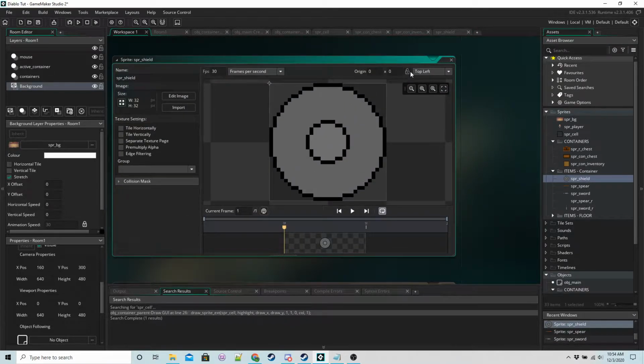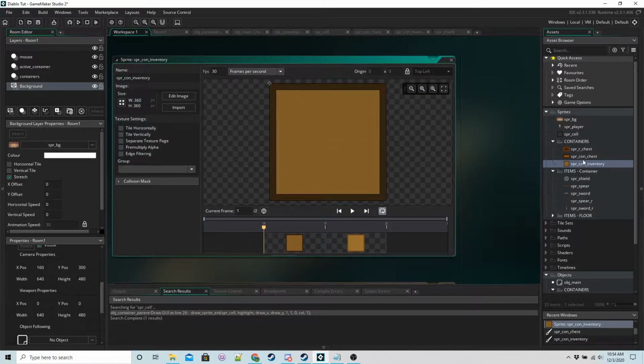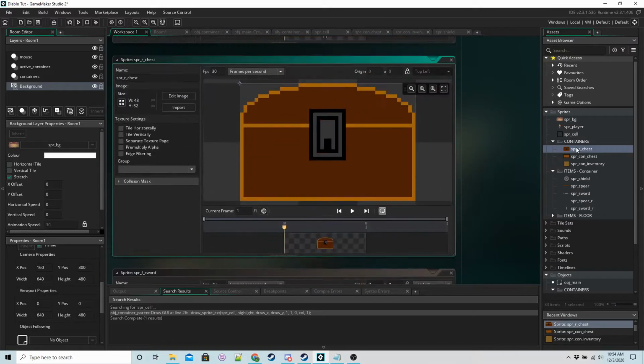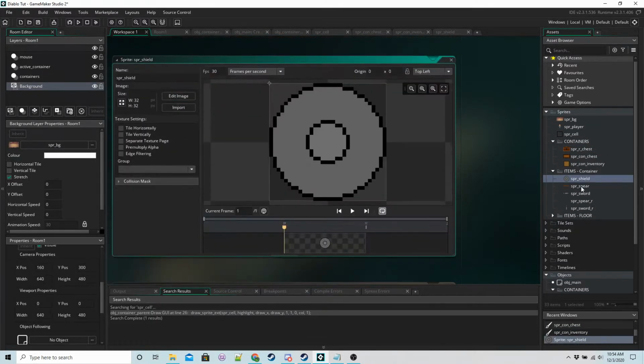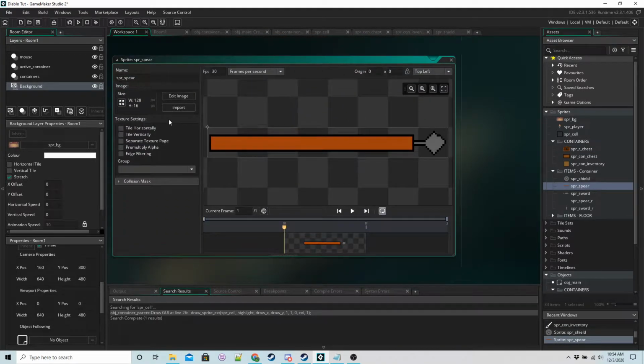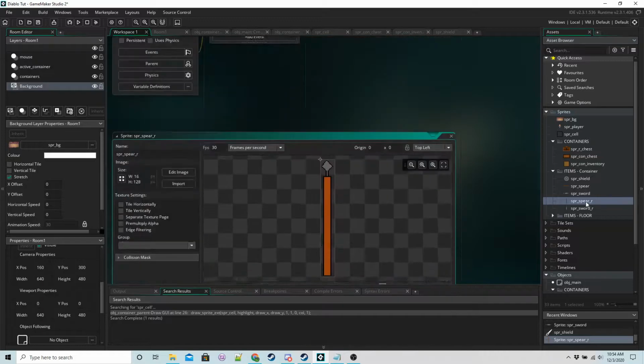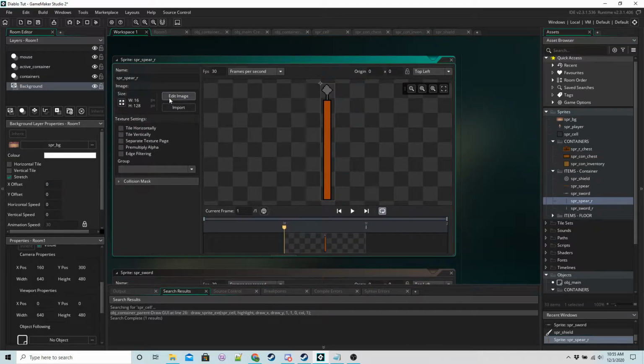The origin is in the top left for these as well, for the sprites. For the containers, the origin is also in the top left. Everything has a top left origin. For things like the spear, we have a sprite of 128 by 16, so it's a lot wider than it is taller. If we want to rotate it, then we're going to use this sprite here, so it's the same dimensions but reversed. So instead of 128 by 16, it's 16 by 128.